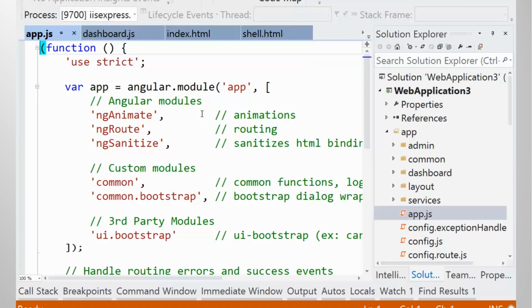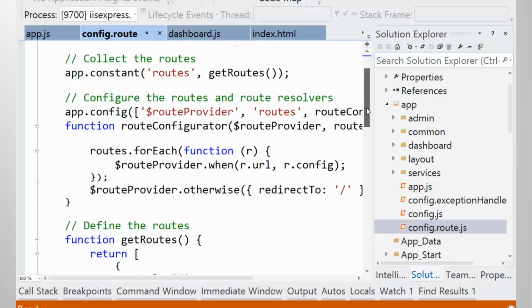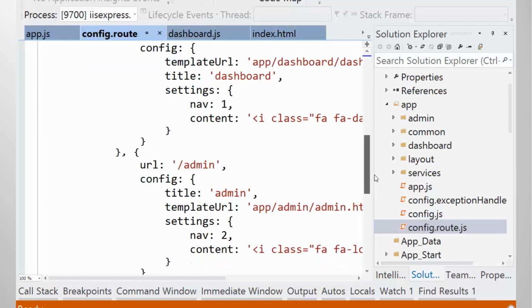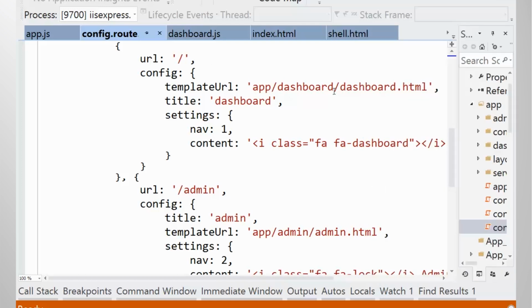And then under that, you've got your app.js, and another part of the John Papa style or opinion is to come down and have all of your modules in one place. So all of your Angular modules, your custom modules, and your third-party modules are all assigned here. The other place that's really handy out of the box to have is config.route. So config.route is having all your routing set up. So if we have a look down, we can see that dashboard page will be down here.